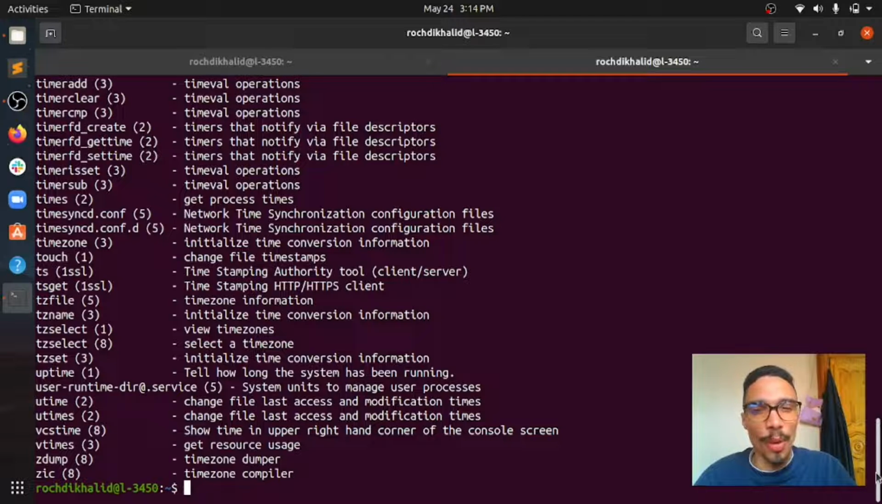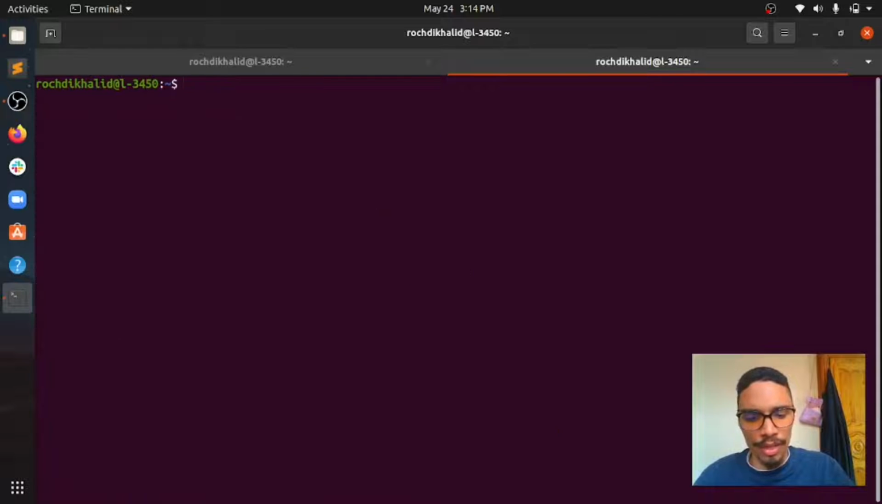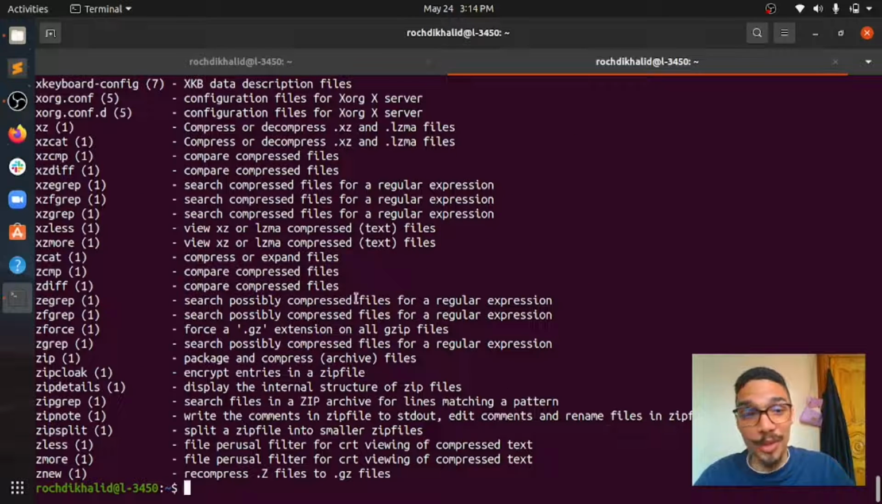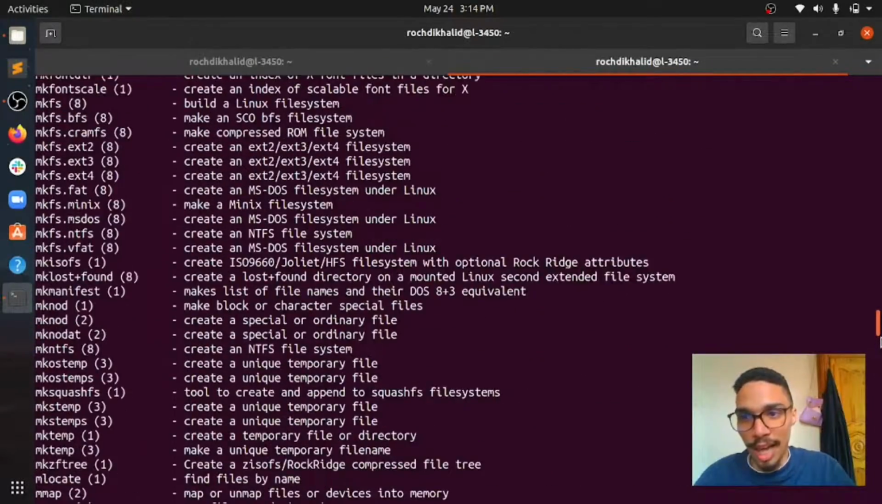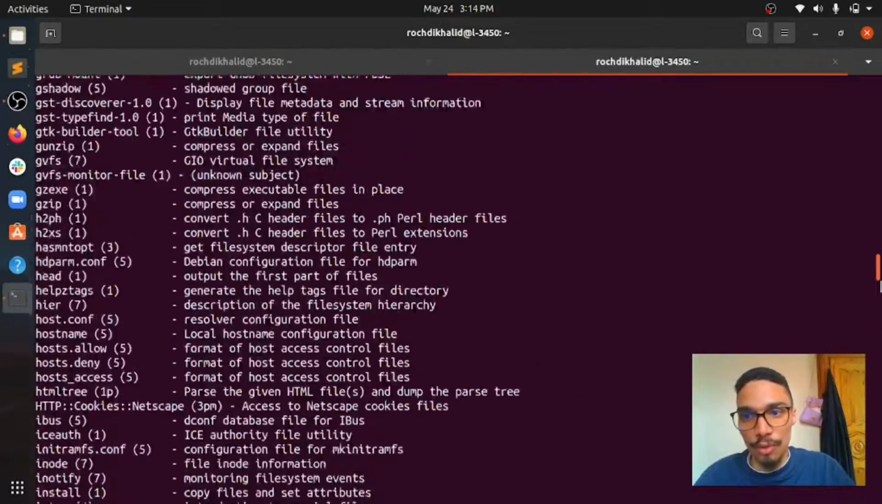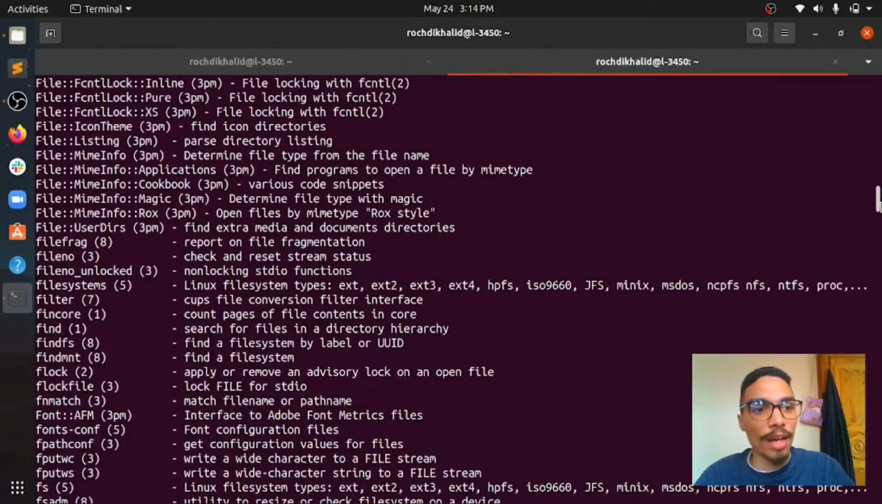So let's make sure of it. Let's say apropos file. I don't know if that will work. You can see we have the same. Here are all commands related to files. You can use this command to search for compressed files for a regular expression. Look how many commands we have that are related to files, right?